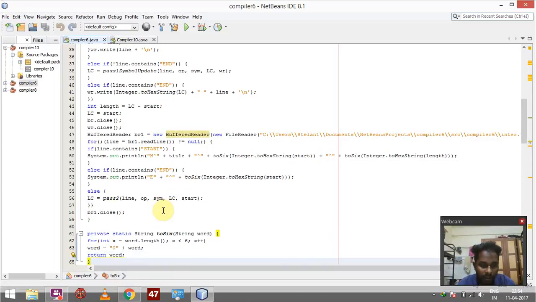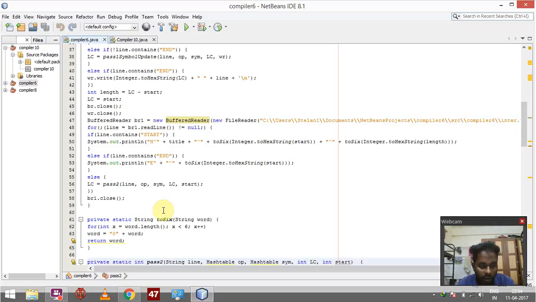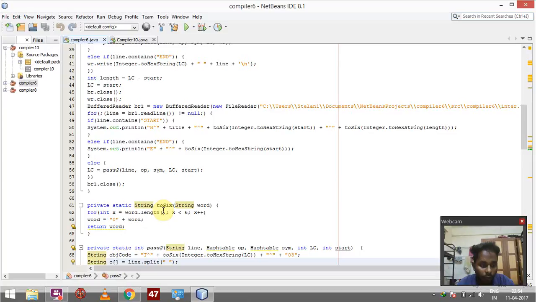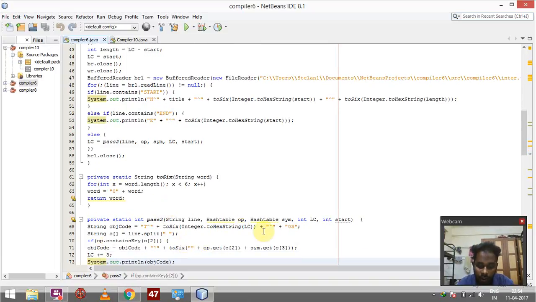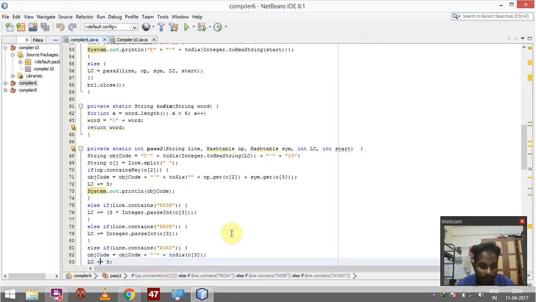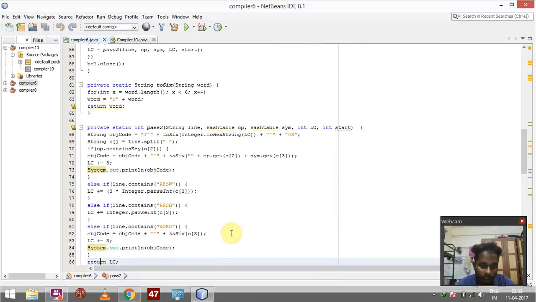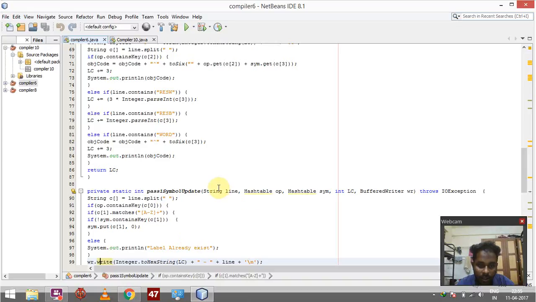Then we go into private static string to 6. That is to convert the string into 6 formats into the word format, and then the next is pass 2, in which we convert the object into a 6 string word, and else if is the same way, we go to the reverse of the string, the reverse of the integer and the reverse of the word. Else if line.contains WORD, we do the following and we return lc, and we go to the pass symbol.